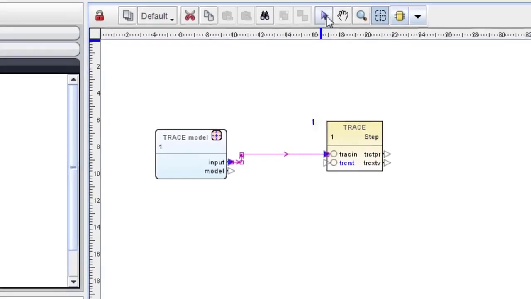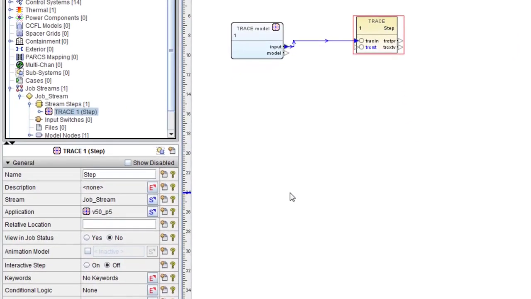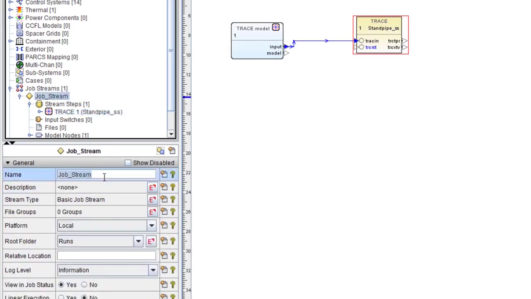So we'll switch back to the selection tool here and select the trace step. The step name is usually some indication of the model we're working with, and any modifications being made to the model in the stream. In this case, we'll go with Standpipe Steady State. The stream name usually includes some indication of the project we're working on. For this, we'll go with My First Stream.